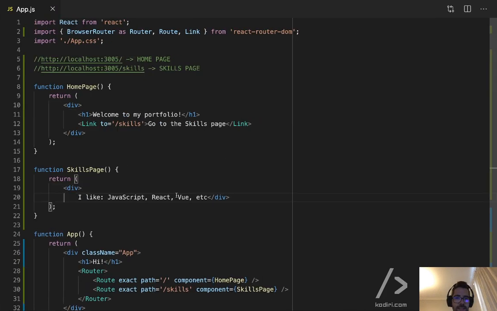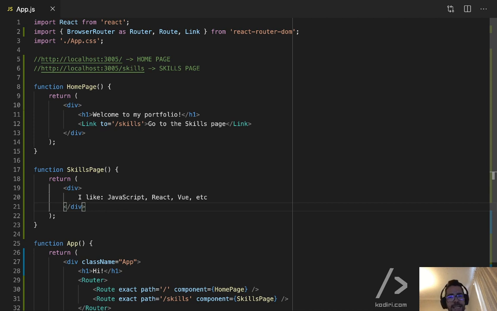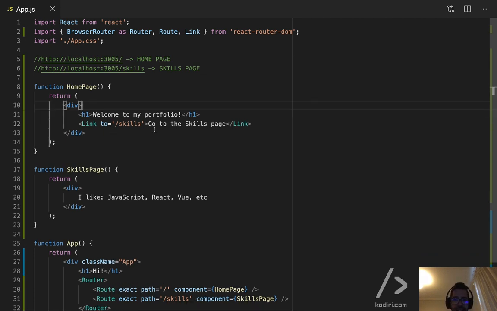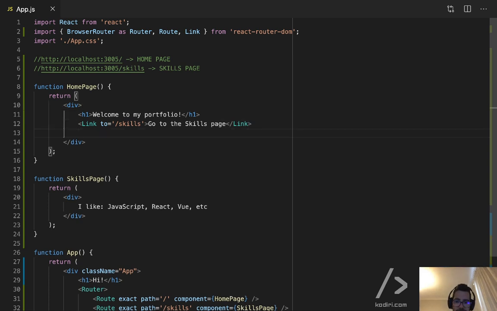Can anyone tell me how to reverse the process? How can I navigate from the skills to the home page? Which function? Here. Home page, yeah? After the link here. Go back home. Okay. What do you think, guys? Will that allow users to navigate from the skills page to the home page? I don't know, guys.